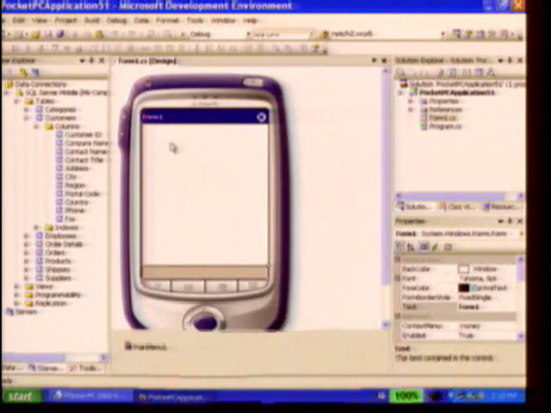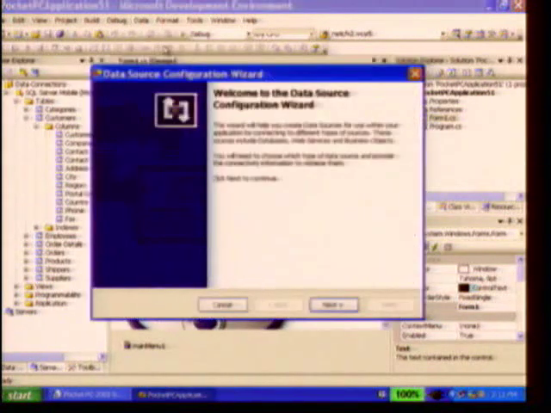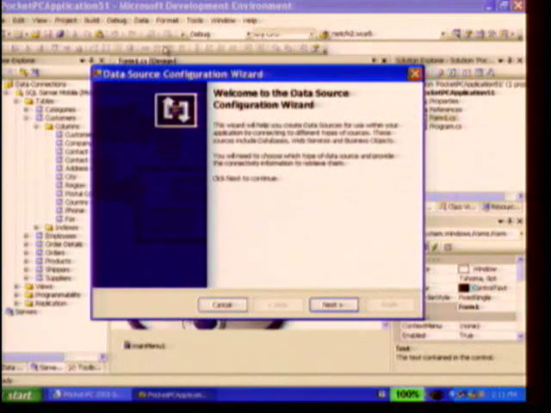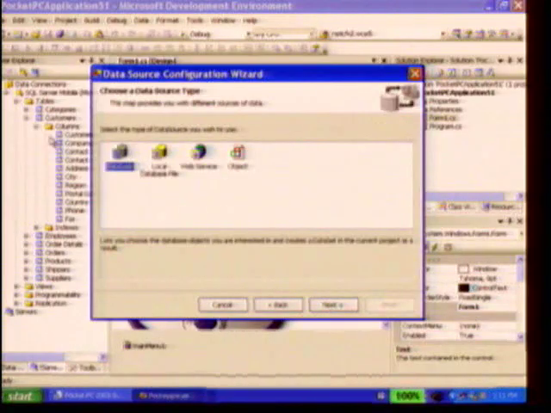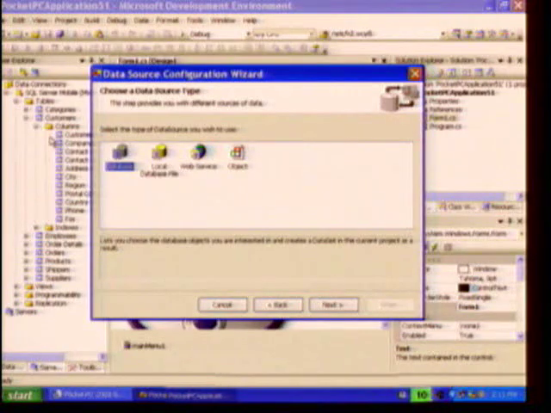Okay, so I need to create this data set. So go to the data menu, add new data source. All right. This brings up a wizard. The wizard will just walk me through the steps required to create the initial typed data set. I'm mostly just going to take defaults. But before I get too far down this, I'm going to go against a database. But you'll also be able to go against web services or business objects for compact framework-based applications.